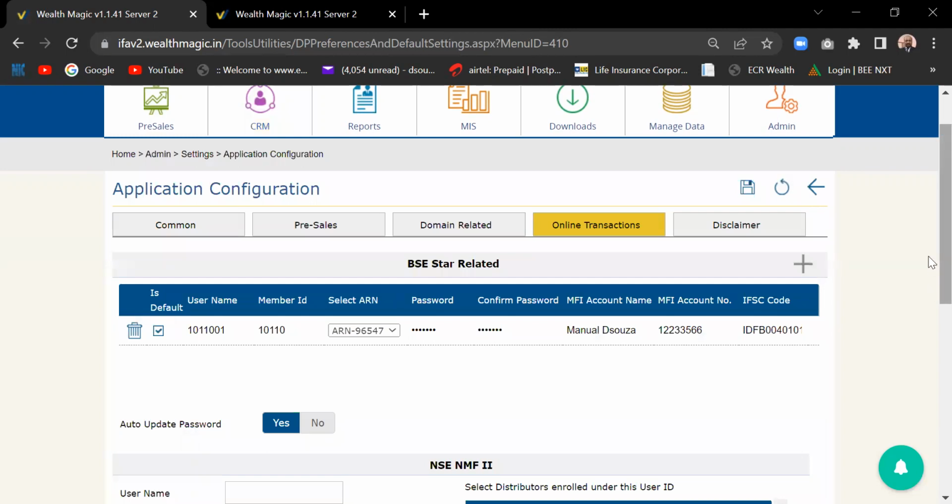Yes, please. Are there any separate charges to integrate your BSE platform with the Wealthmagic app? It will depend upon some things. I will ask someone, Gopal also. May I know who this is? I'll ask the sales team to contact you.